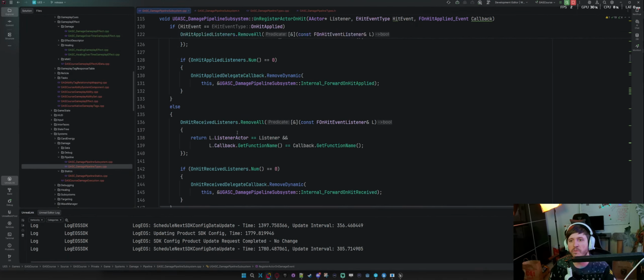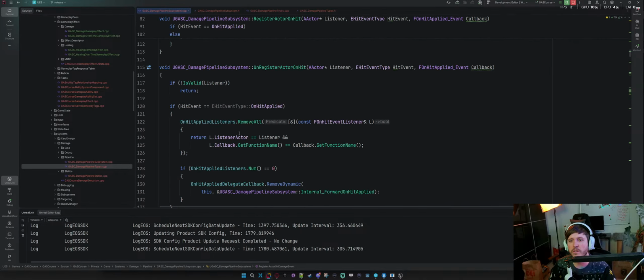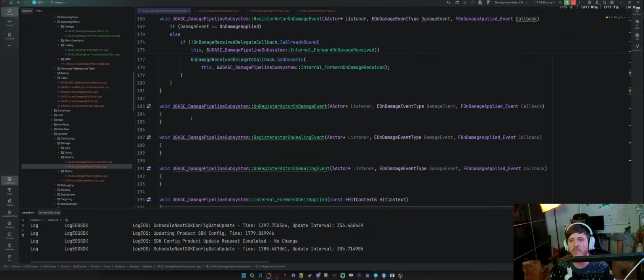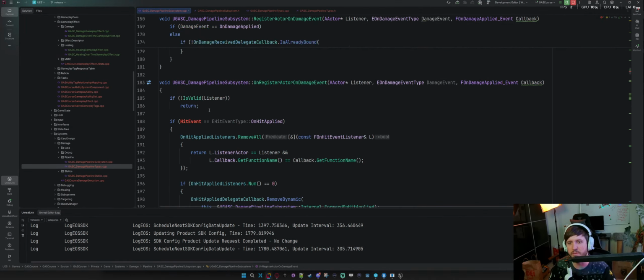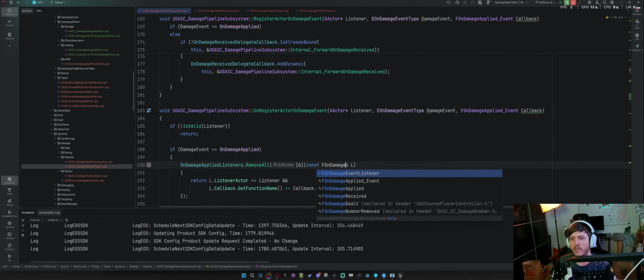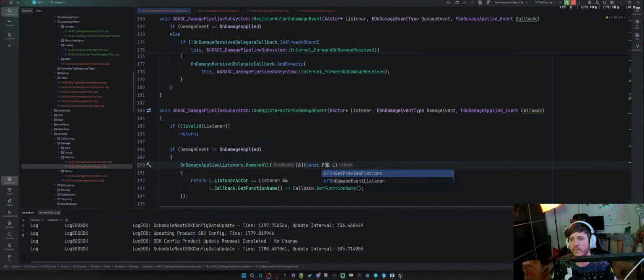healing event. But first we'll do the unregister for the damage. So again, a lot of boilerplate, a lot of copy paste, but you know, maybe this all can be converged into like one thing, but whatever. So we say damage event equals on damage applied, right? And then we'll do on damage applied listeners that remove all context. It's going to be F on damage event. What is it? Oh, okay. F on damage event listener.